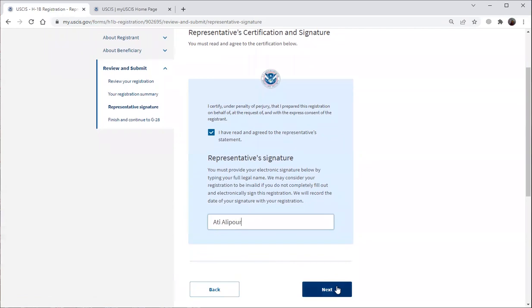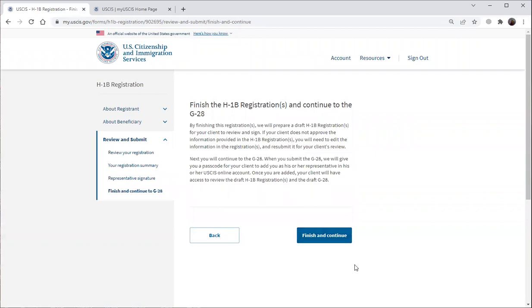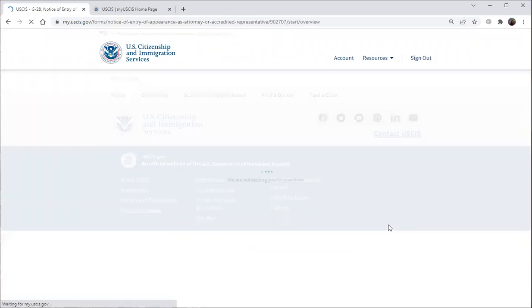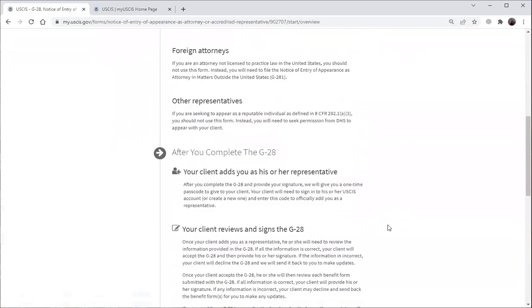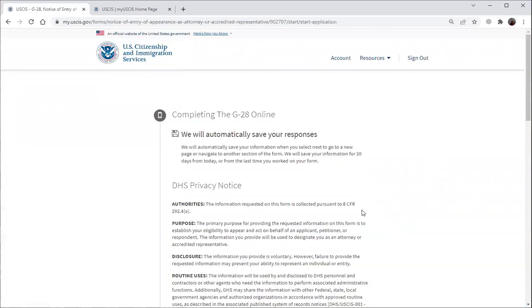At this point, you have entered all the information for the company, you have entered all the information for the beneficiary, so the registration is now complete. The next step would be to create the G28 so that you are added as the representative of the company.